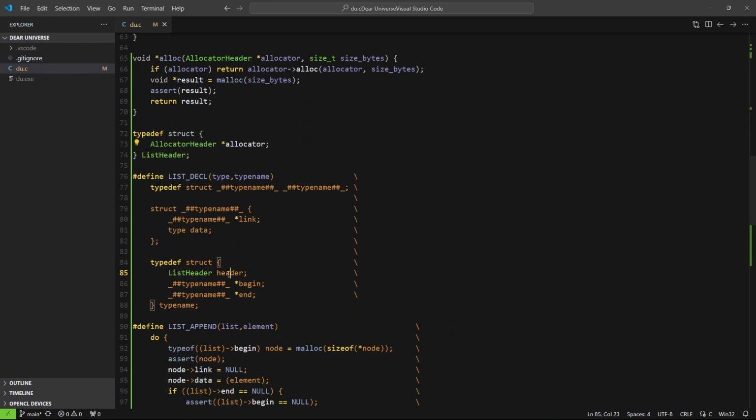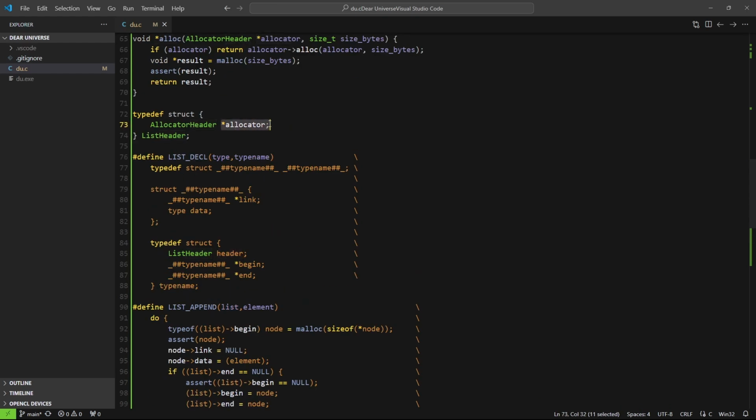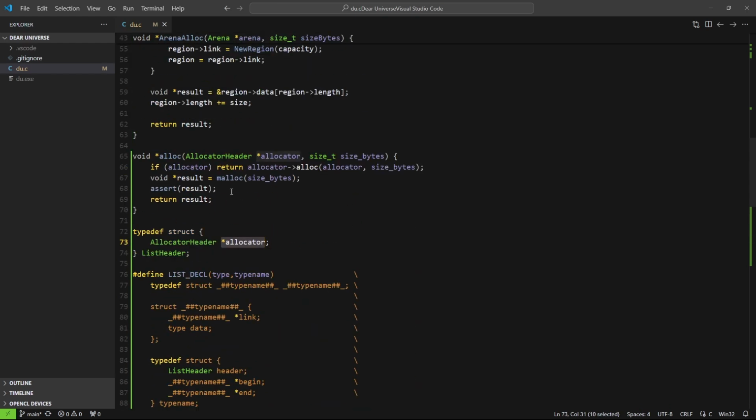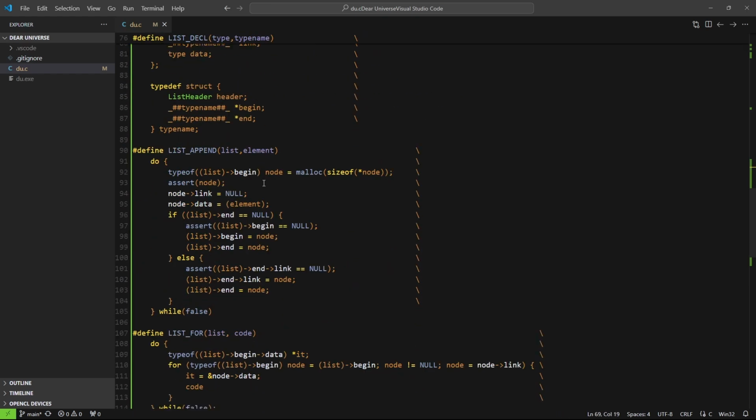So this is the list header. We are going to contain the header, and now when the list is zero initialized, that is going to be always the case, or I hope it is. We may find a mechanism to always zero initialize the list when it is created. Then this header pointer is going to be null, right? And if the pointer is null, then we are going to use malloc. Otherwise, we are going to use the defined allocator.